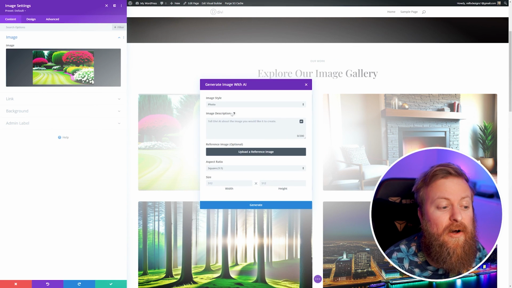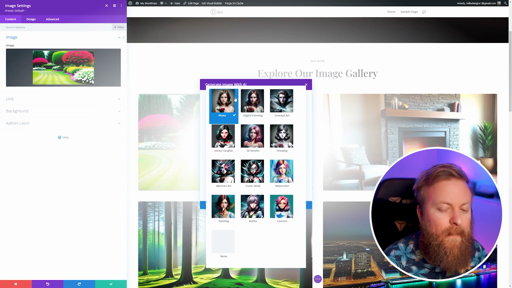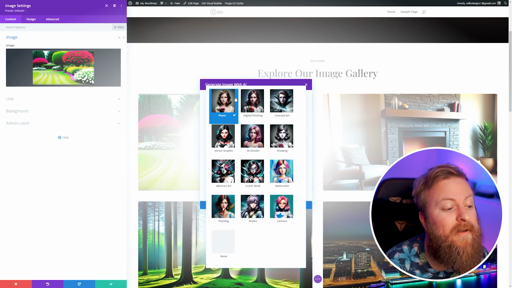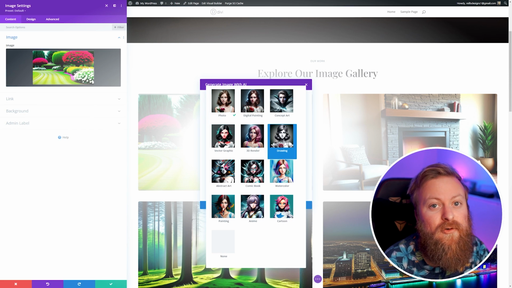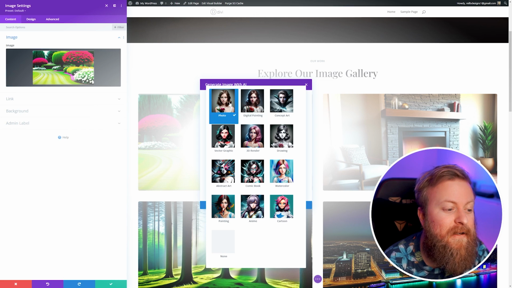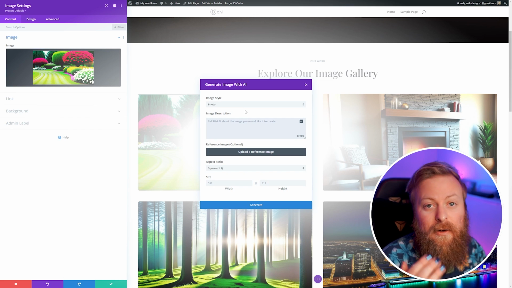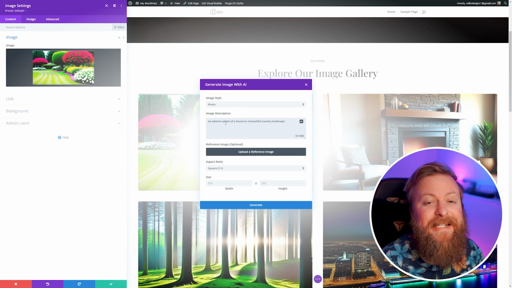Similar to working with text, all we need to do is tell it what we want it to create, and then also we can choose a photo style. There are 12 image styles to choose from currently. We can do anything from a photo to a digital painting, to a 3D render, to a drawing, and so many other options. For this, I'm just going to do a photo, and then I'll tell it what I want it to create. We'll create an image of an exterior photo of a house in a beautiful country landscape.